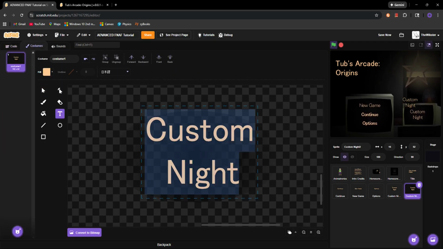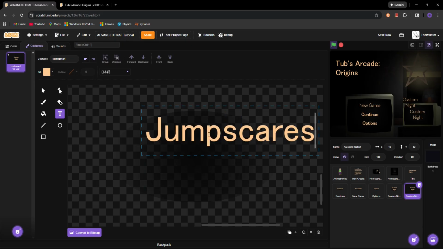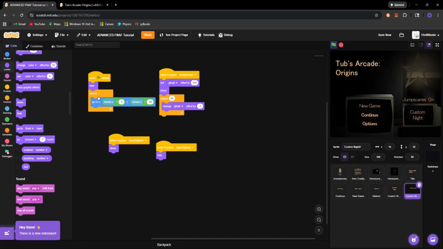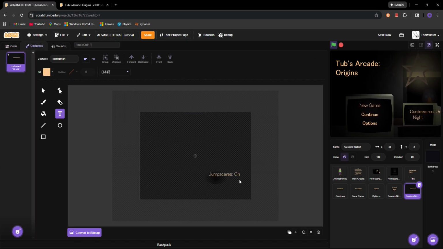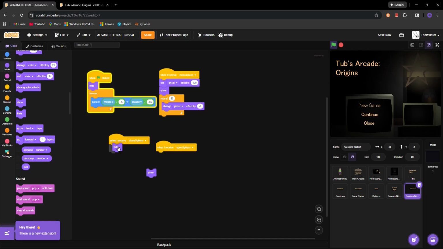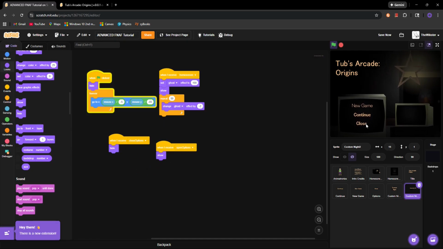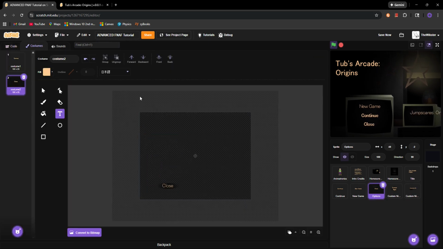We're going to change this to be jump scares on. Make sure to activate it so you can see properly where it's going. And we're actually going to switch these. So when I receive close options, hide. When I receive open options, show. There we go. We're going to go to costumes and make sure to center this.